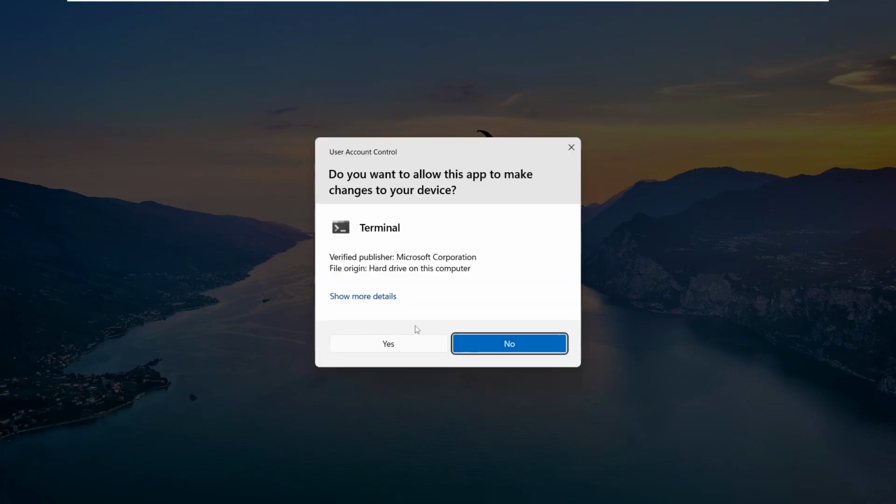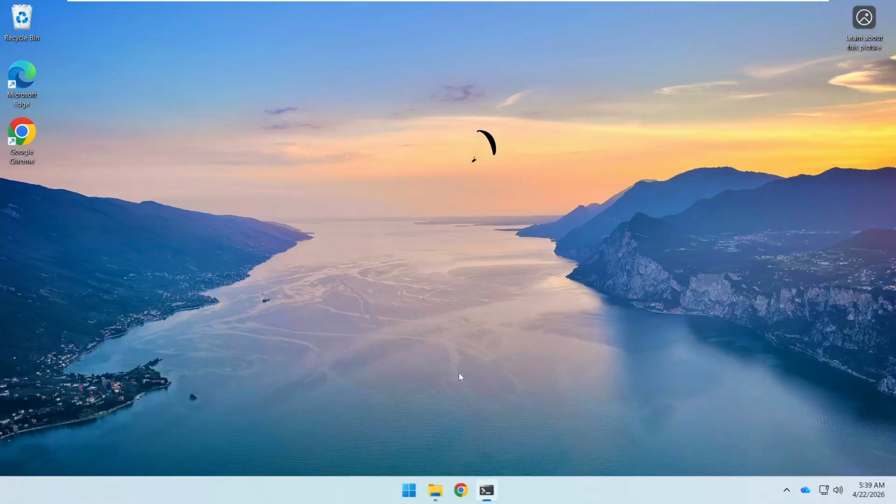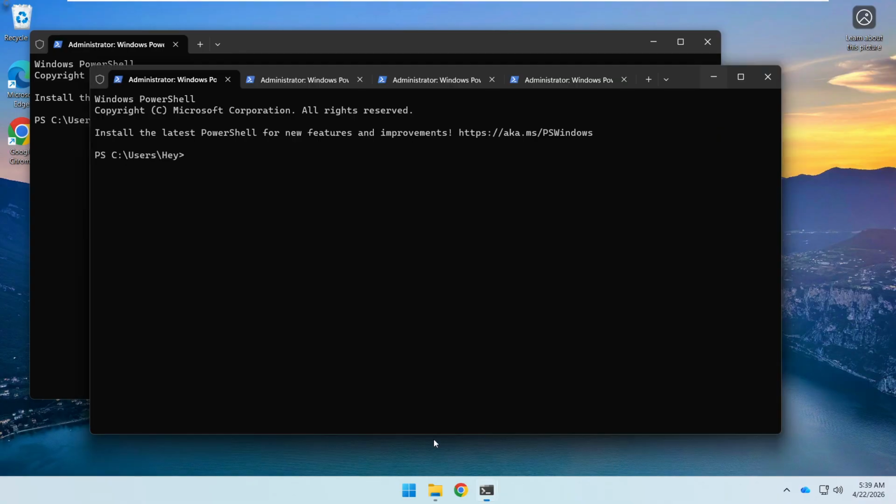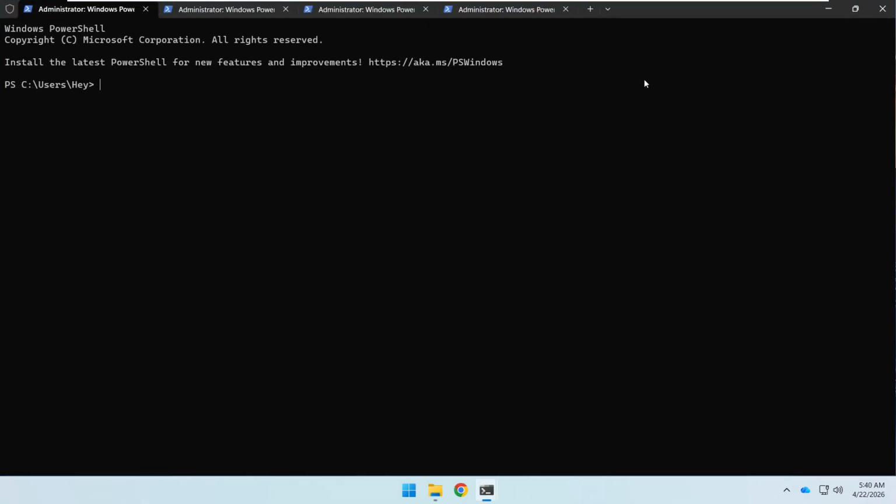This opens an elevated terminal window, which is required because these repair commands need administrator access to scan and fix protected Windows files. In the terminal window, type the first command carefully. Type sfc, then a space, then /scannow. Once the full command is entered, press Enter. This starts the System File Checker scan.